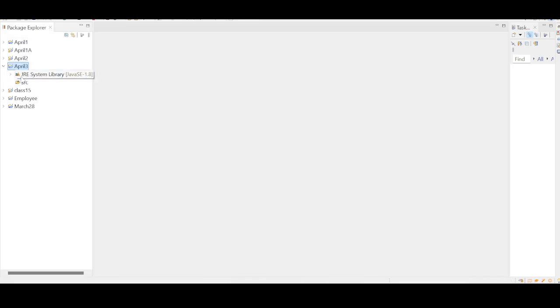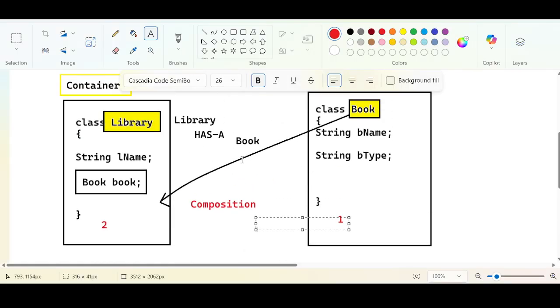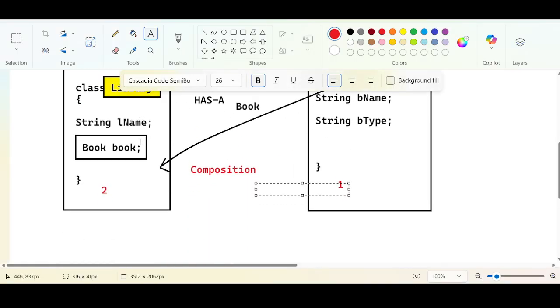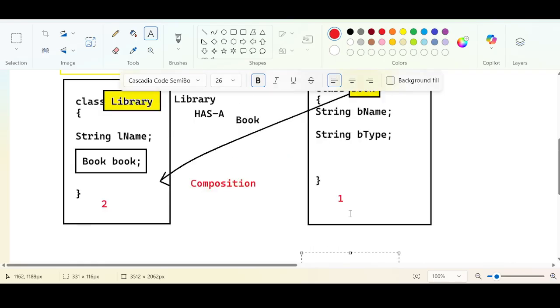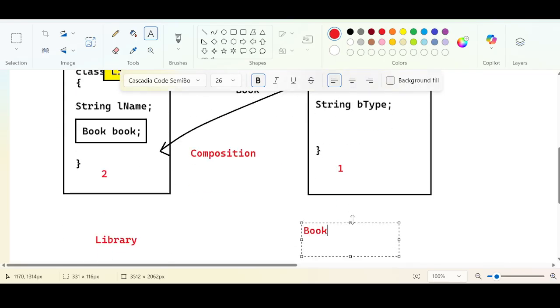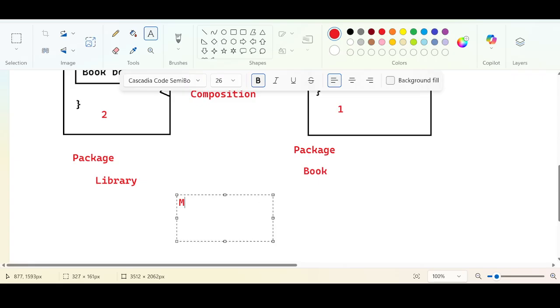So I will be creating how many packages? 3 packages. Always remember, in this example we are dealing with 2 classes, the library class and the book class. For each and every class, try to place it under a package. I need to create a package separately for book as well as for the library, and for the main class also I need to create a package.